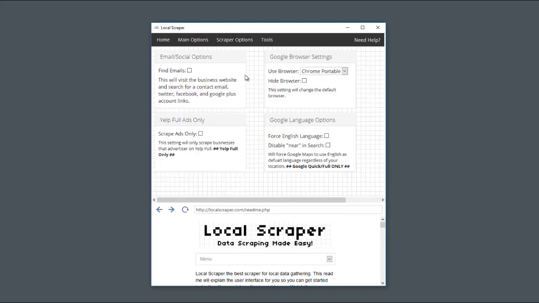Scraper options. If you want the program to find emails, you need to check this box, Find Emails. Most sites do not provide emails by default. Yelp has no emails on it. If you want emails, you will need to check this box. And what the program will do is it will scrape the business. It'll go to the business page. It'll get all the details.